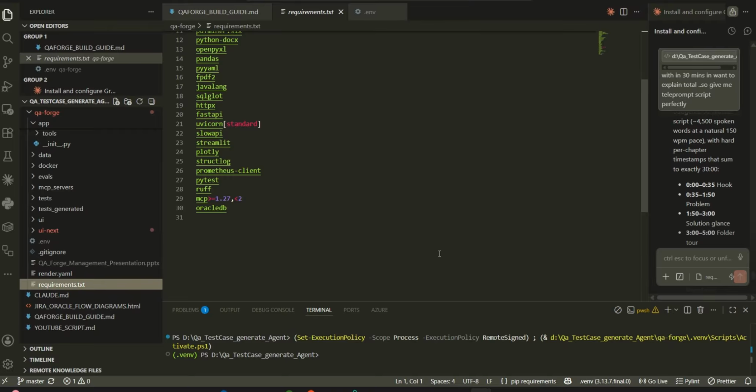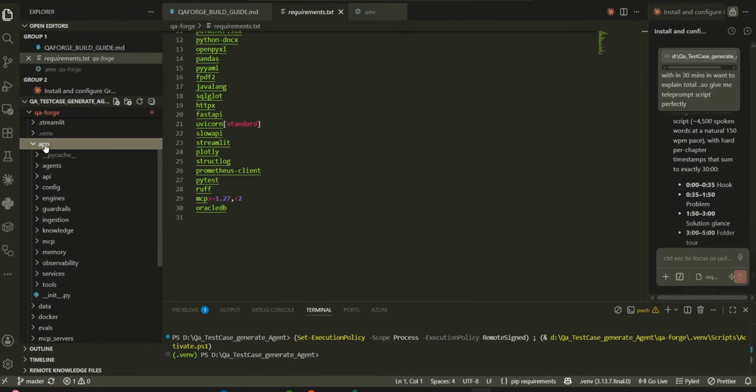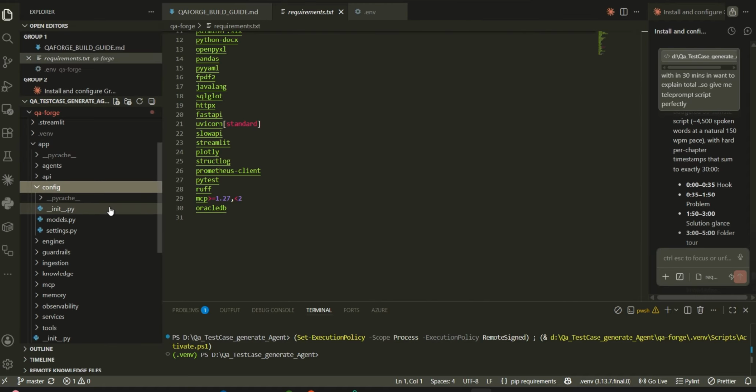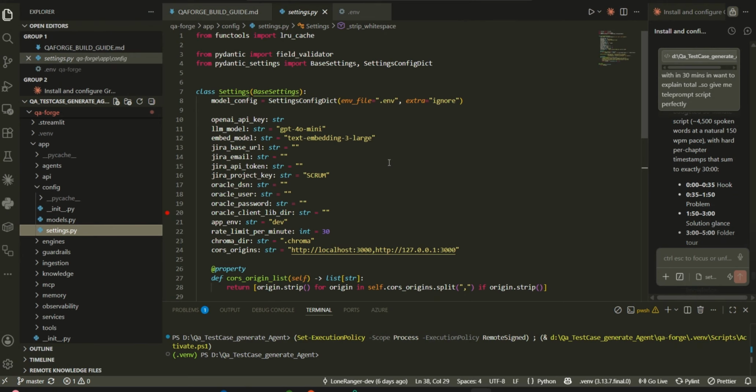This one file tells you the entire tech stack before you read a line of code. In the part of phase one, that is configuration, here in the app folder, configuration is there, and settings is there. In settings, we configure everything.